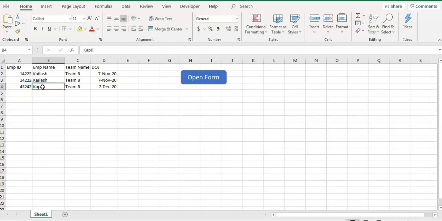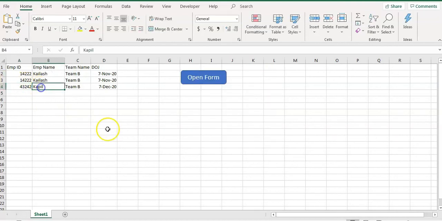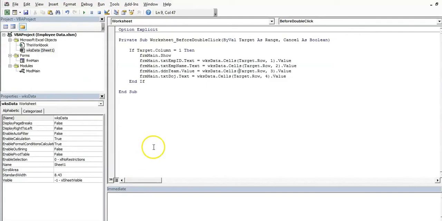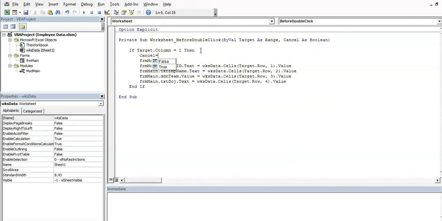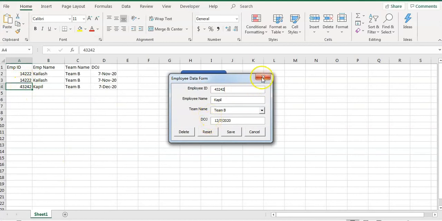So when the user is double clicking, the cursor goes inside that, but we do not want it, at least for column A. So we have to again put some more control. There is a property called cancel. So whenever user clicks on the first column, we'll use a cancel method.